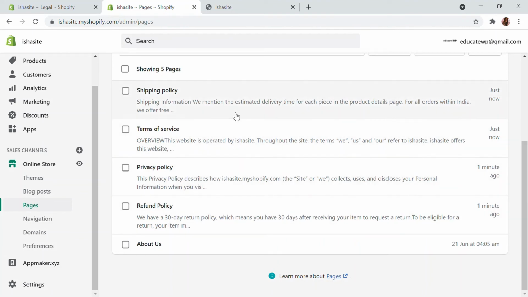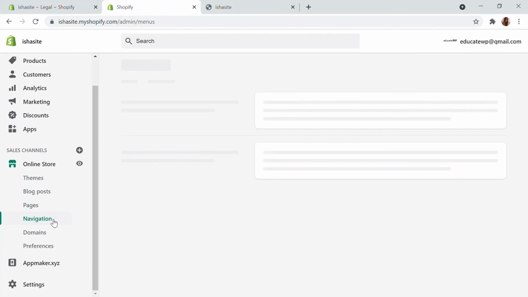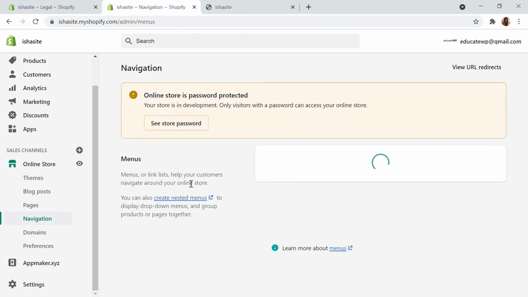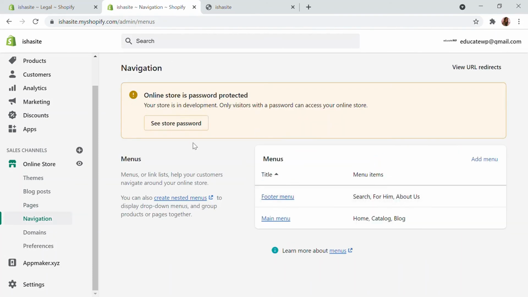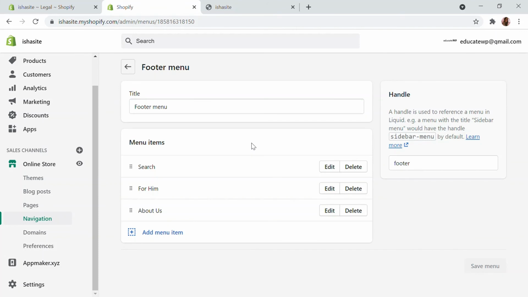Now the next step should be displaying it on your website. That's the most important thing, so that your customers, or your viewers, or anyone who comes to your website can see all of these pages. For that, what we are going to do is go to the navigation. Here in the navigation, we are going to add all of these pages as a menu. It's better to add it on the footer menu. So I'm going to go to the footer, and right here we're going to add the menu.